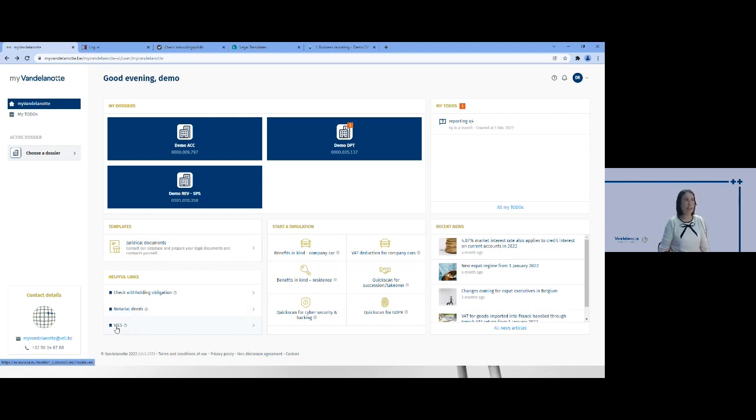We also included a link to the VIES website. VIES is the European website that allows you to check if a European VAT number is valid.